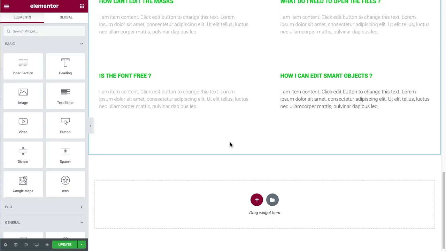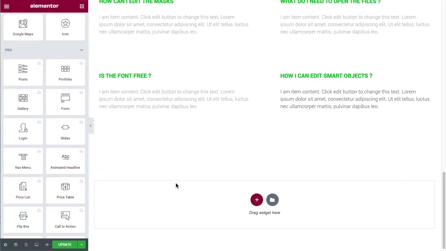And while you get most of the widgets you want with Elementor free, you'll get even more with Pro. You can also create your own templates with the Pro version, so if you create a section that you want to use on multiple pages, you can save that as a template. And then if you change something in the template, it will change on all the pages where you use it.